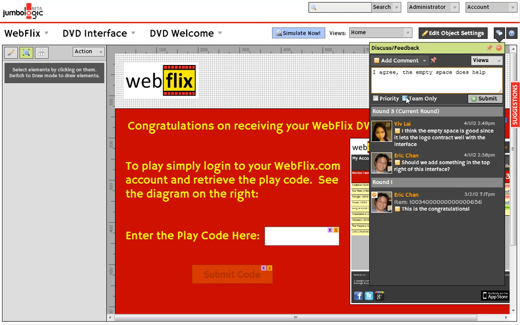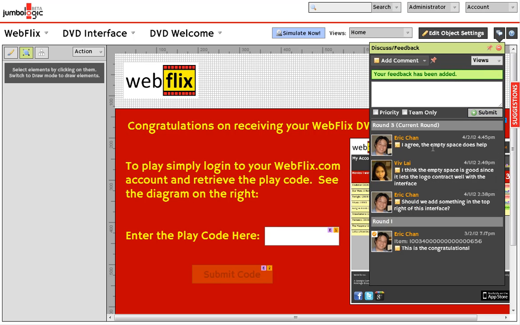You can mark it as only visible by your team, so not visible through the online reference area. You can mark it as priority, so that people will know that it's something important to pay attention to. And you can click submit, and it appears here.